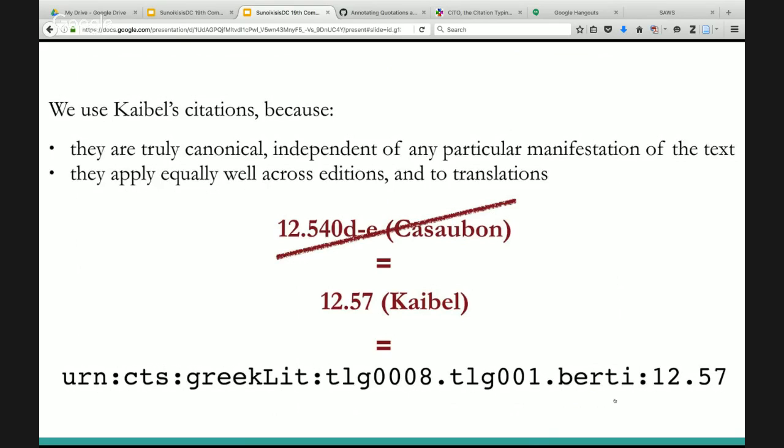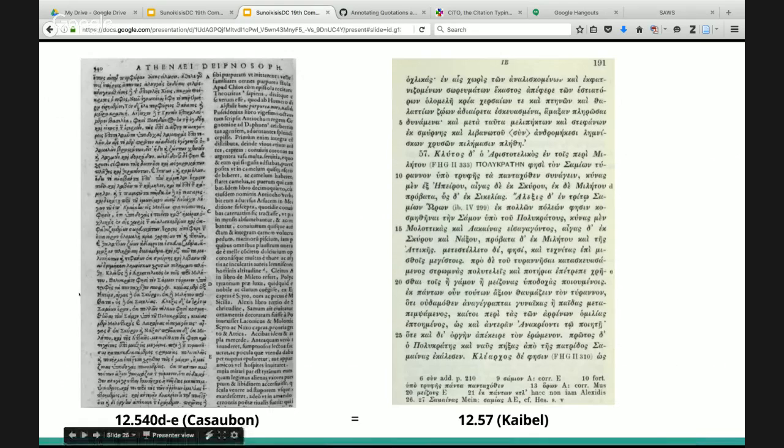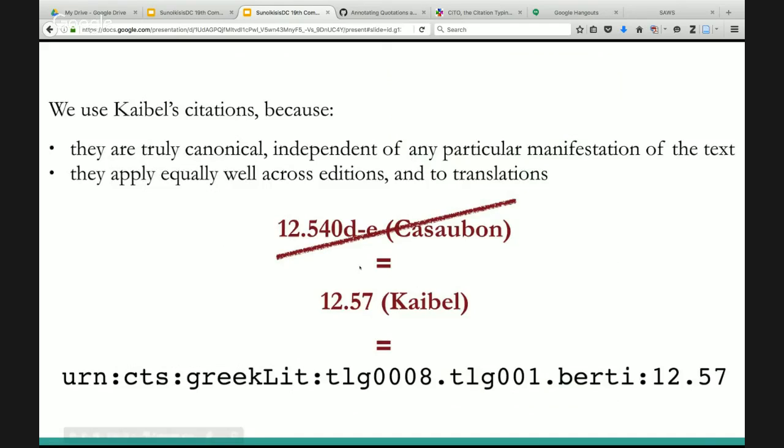If I go back to this slide, as you can see on the left, where we have Casaubon, these small letters, A, B, C, D, E in the page, many times are printed between two lines, so we don't know precisely where a section ends and the following one begins. In fact, every editor after Casaubon has the problem of seeing exactly where Casaubon's sections start and end. While the system devised by Kaibel is precise, because we have a number at the beginning of a new paragraph, so we know exactly with which word a new paragraph starts and ends. That's why in a digital environment we prefer to use a system like the one devised by Kaibel.